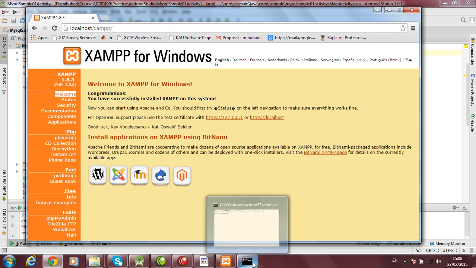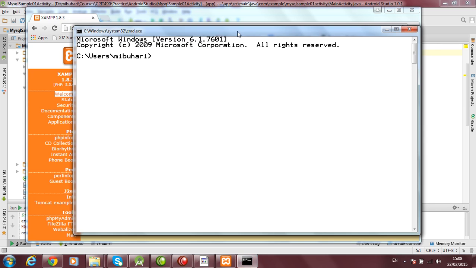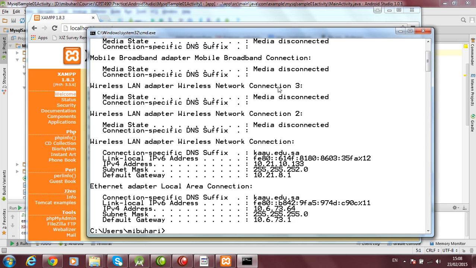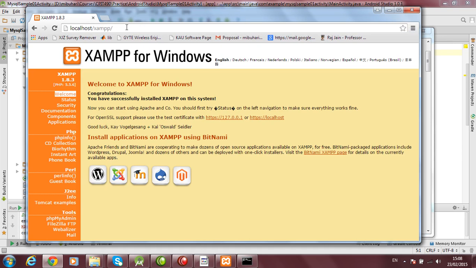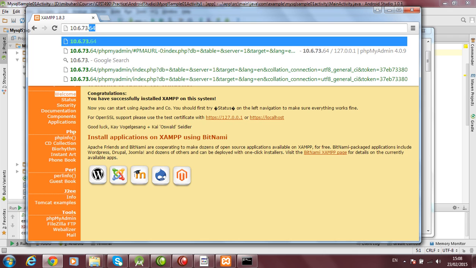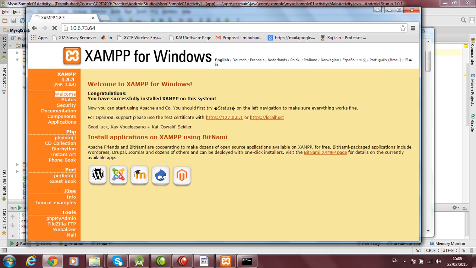I also have to go to my command prompt and type ipconfig, provided I have some internet connectivity. In my case, this is my IP address, 10.6.73.64. I also have a wireless connection, which is this IP. I'm going to use my wired connection, 10.6.73.64. So if I go here and type 10.6.73.64 and press enter, I should get this page.